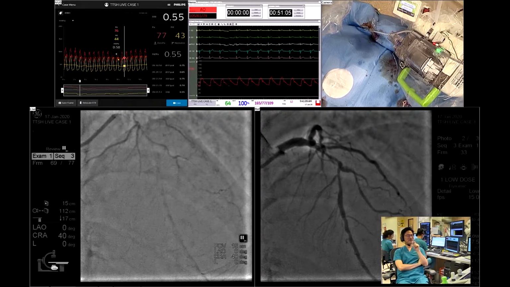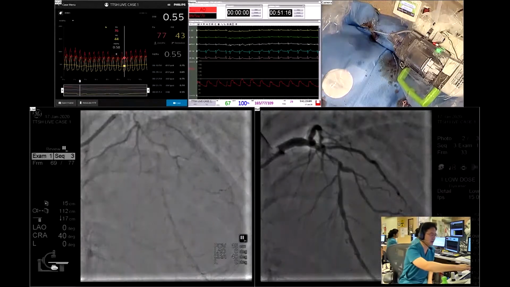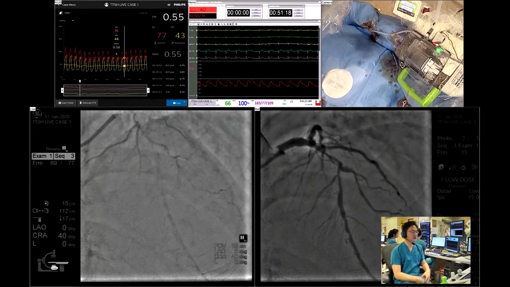Michael, what I want to show you guys is you can see that the FFR 0.55 is very similar to the QFR 0.57 that we measured a few weeks ago. Okay, so what I want to do now is to go live. I'm going to enable my robotic setup.